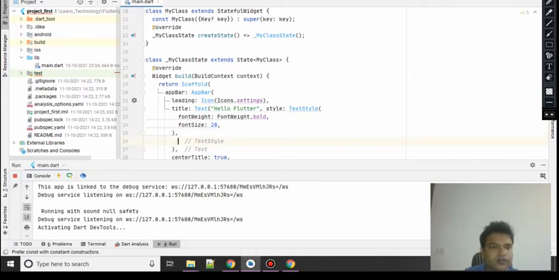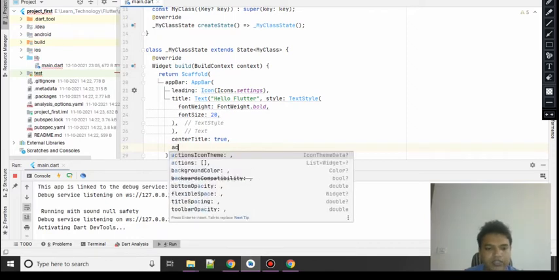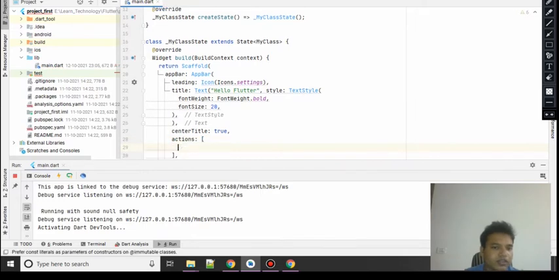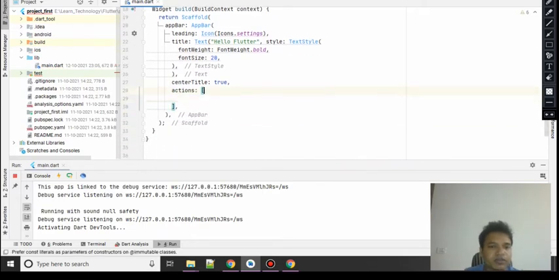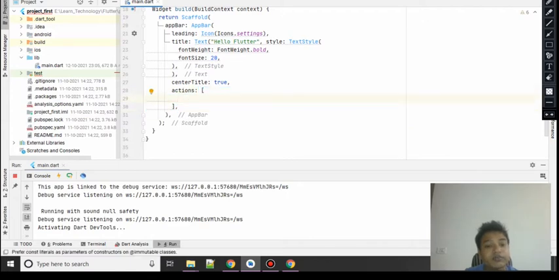So what we have to write here is an action. We have to declare the action. For declaring action icons, we have to write action here, and you can see the action options are available, and there is a bracket, which usually comes as an array or a list, which shows that multiple entries can come here.